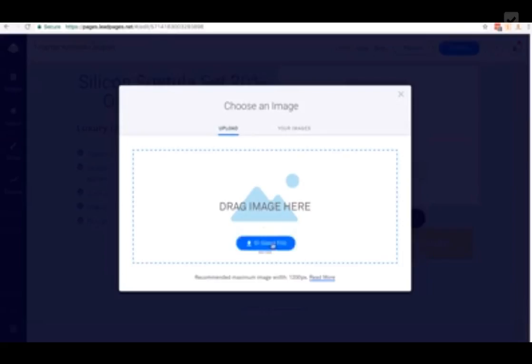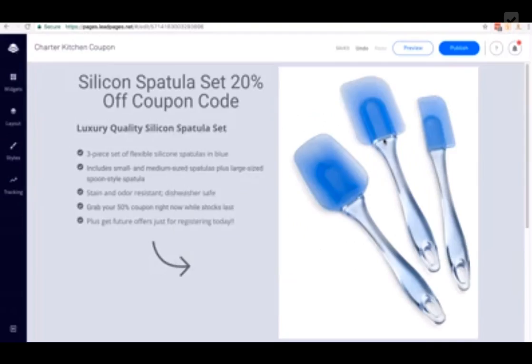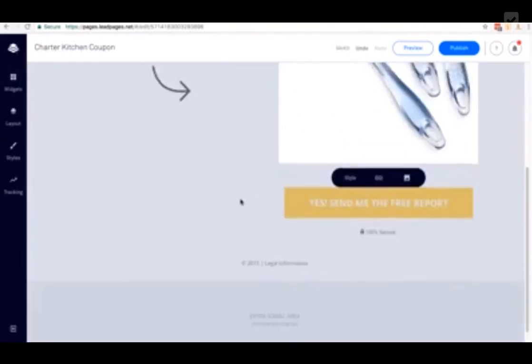But I'm just going to show you the upload. So you can drag your image here or you can click on select file. I've double clicked on it and there's our image and it's just uploading right now. And you don't have to worry too much about the title and the alt text. We're not really going for SEO here. And then I'm just going to click on insert. Now, obviously we have an issue.